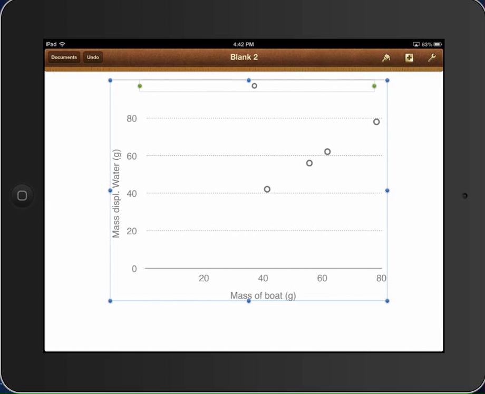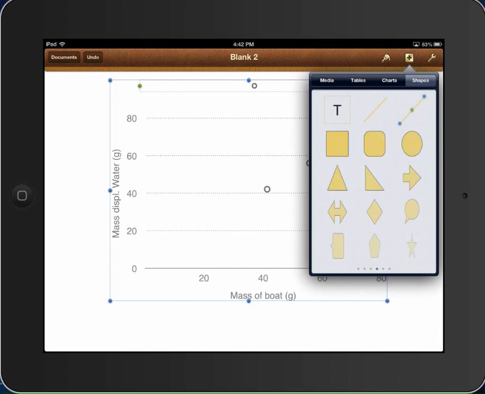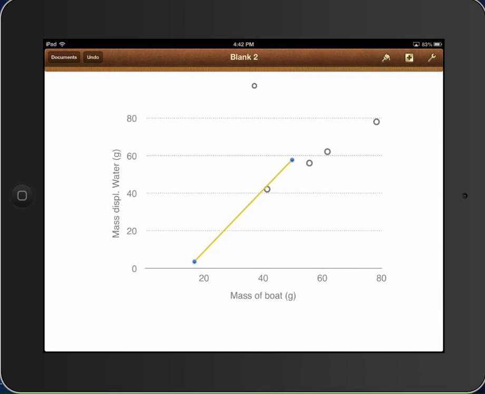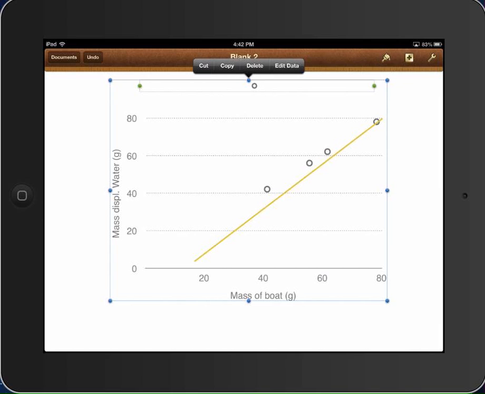Okay, I can put a line between it, but again, remember, I think that in a scatter plot, since your data is not perfect, you want to do a line of best fit. I'm going to add a shape, line, and I'm going to move that line until it kind of intersects. Oops. Jeez, done it. Hit the line again.